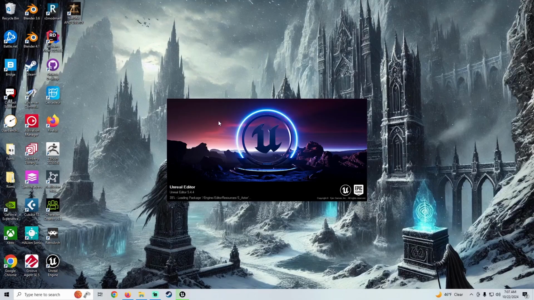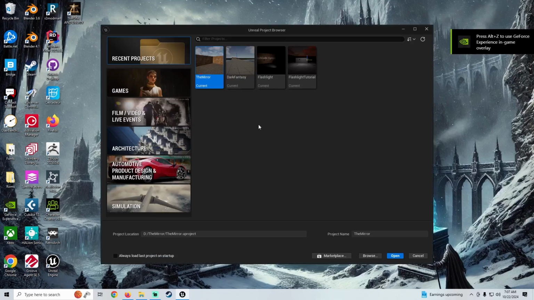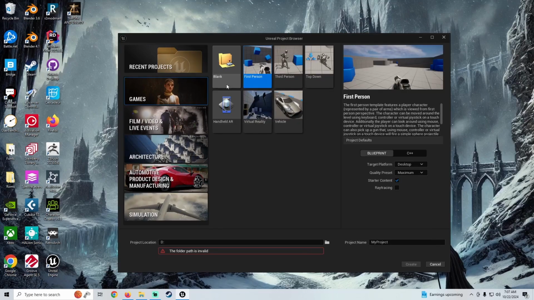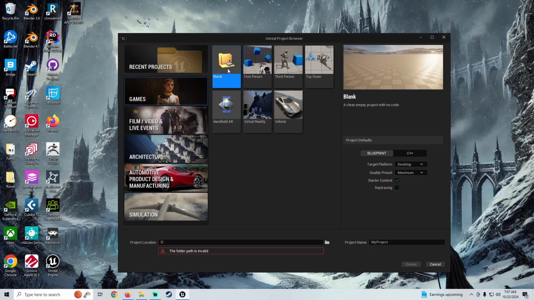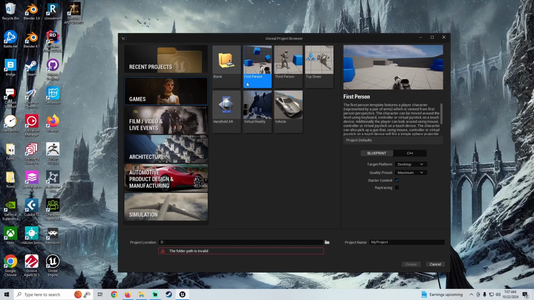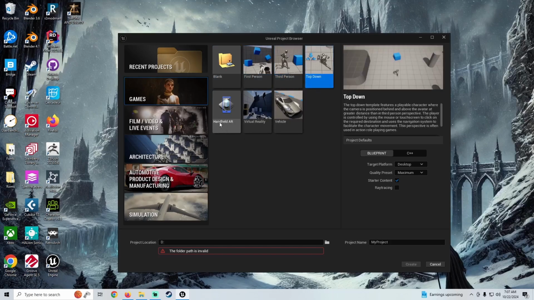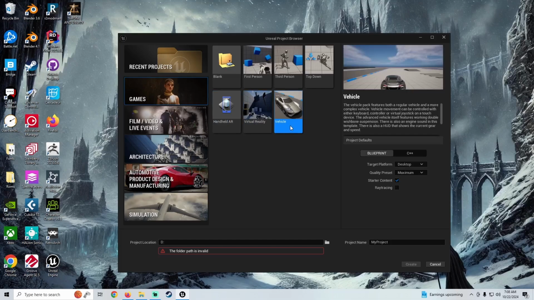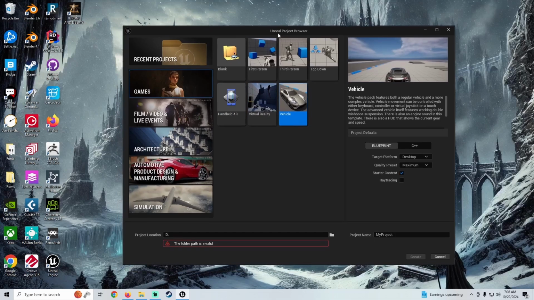It'll take a little while to launch. And once it does launch, you'll have this window, recent projects. It just shows you your most recent projects. You have your games tab. This shows you the different templates that you can make a video game with. Basically it just starts you with a bunch of starter code and a solid little start to building these different types of games. So you have blank, first person, third person, top down, handheld, augmented reality, virtual reality, and vehicle. Those are the ones that I use.